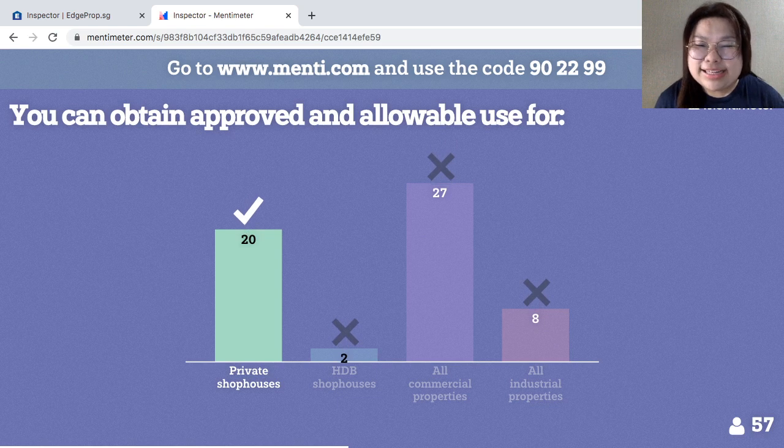Oh, this one is very tricky. Okay, so I did a sample for Lucky Plaza, which is retail. Did you see the approved and allowable use? Don't have. Okay.